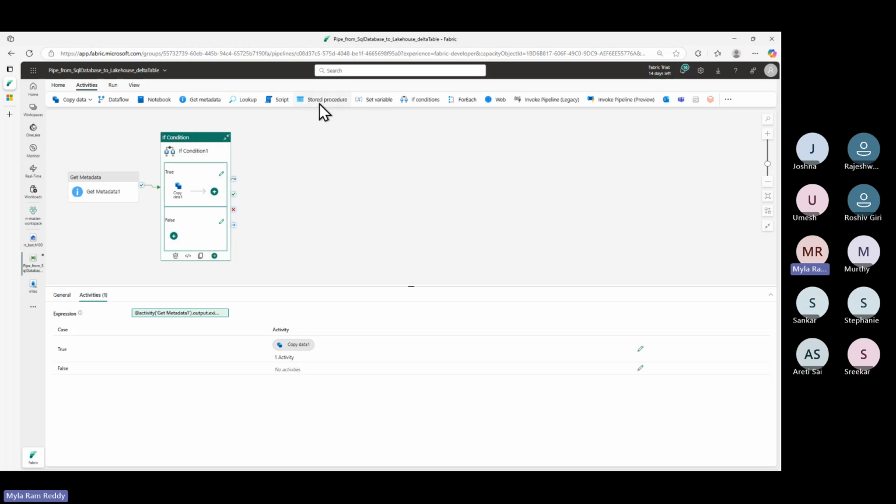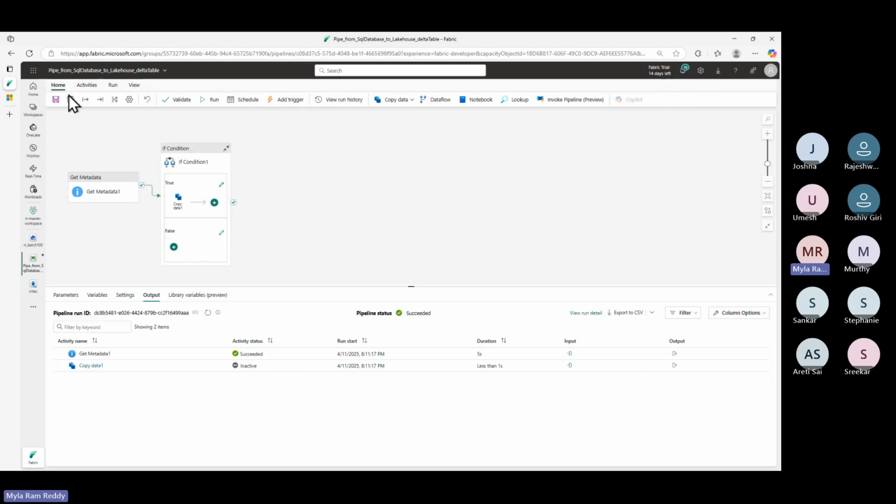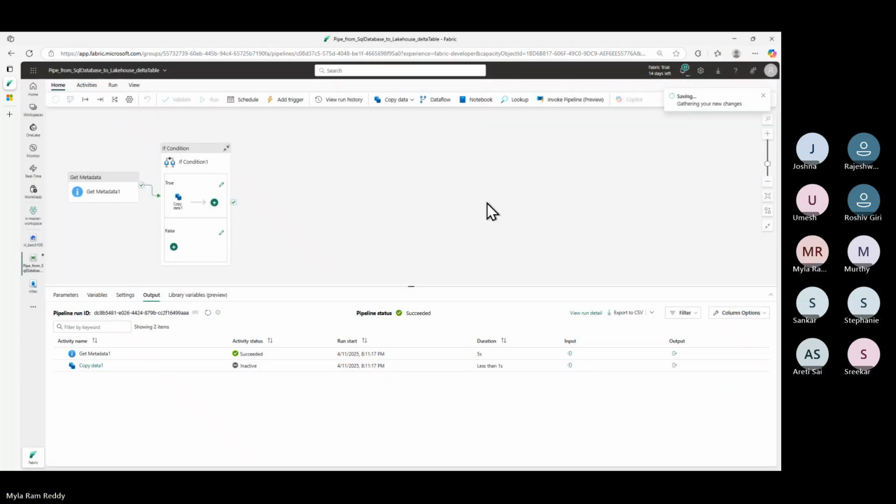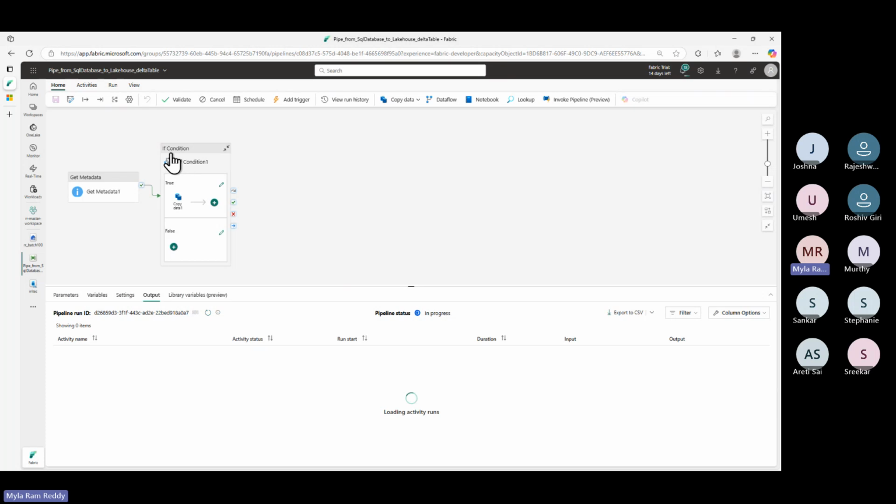Let us go and execute this one and see what happens. I'm going to the home tab, then click on run, and click on save and run. Now you can see how many activities are going to be executed. Here we have 3 activities: one is the get metadata activity, then the if condition activity, then the copy data activity. Total 3 activities.